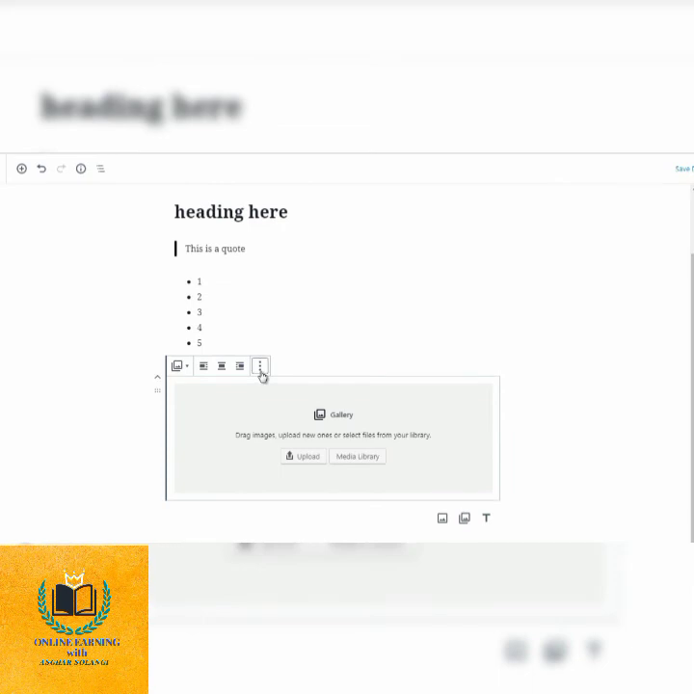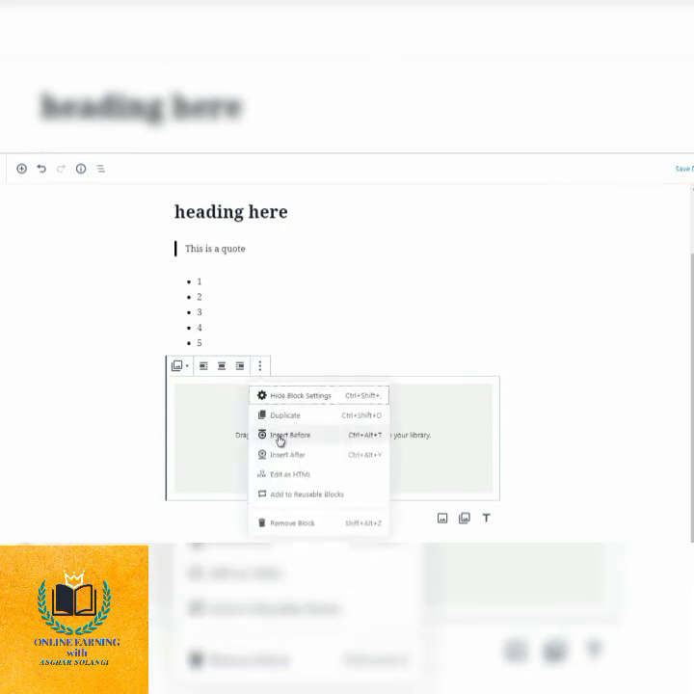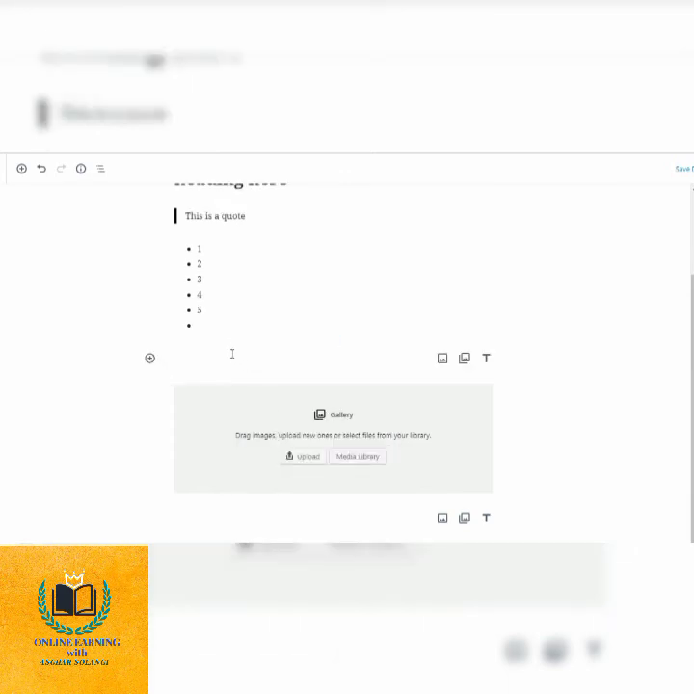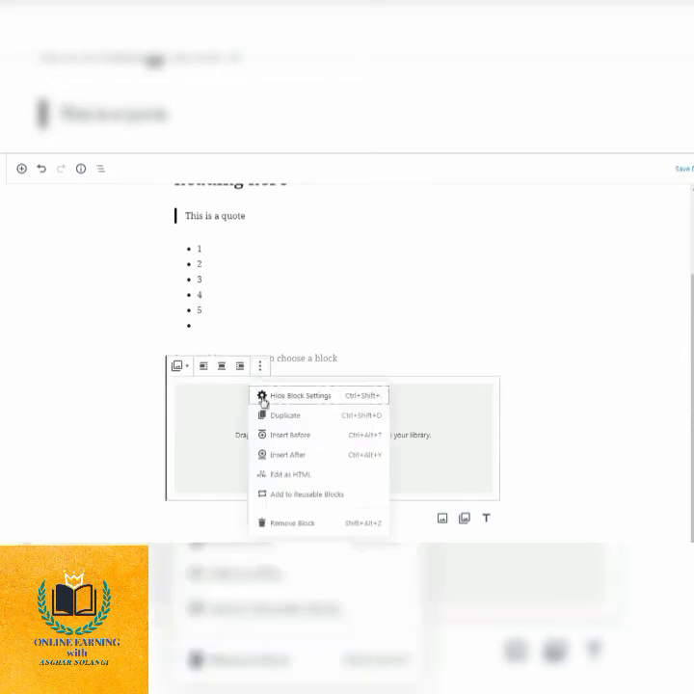All right. So again, more options. You can insert before or insert after. What that means is if you click it, you will insert a brand new block before or after. Like you're seeing here, there's a lot of options. You can either click here, or here, or you can simply click on the block and click on insert before.